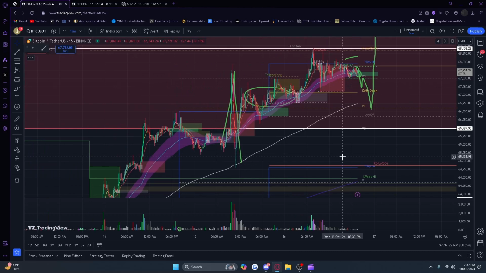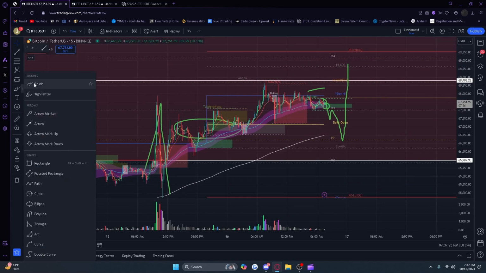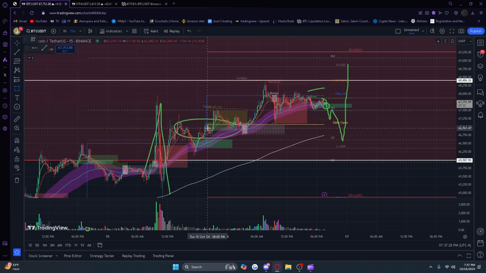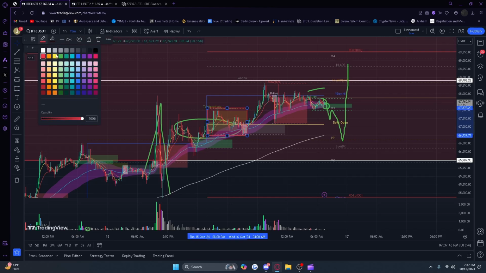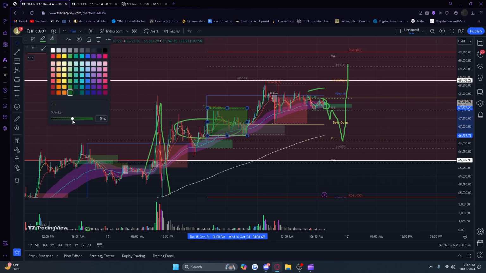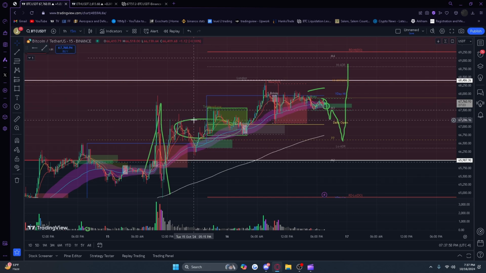So let's mark off last night's Asian session because this is important. Started here and topped right there. Bottomed right here. So I'm marking the high and the low of the Asian session. I make that green, and then I turn the opacity really dark green. And so you should be doing this as well. Mark off the previous Asian session high and low.